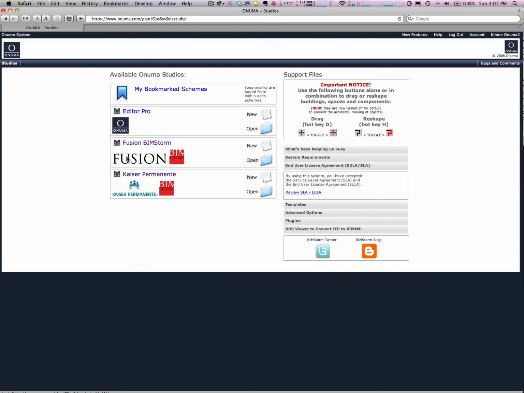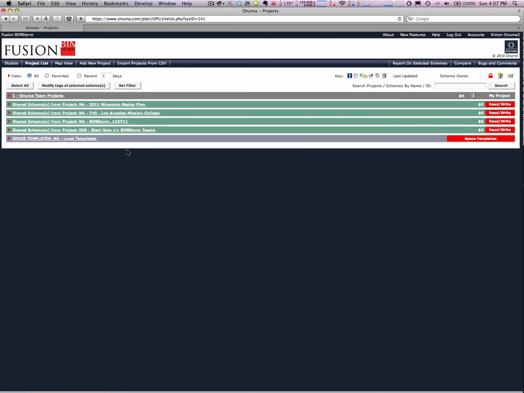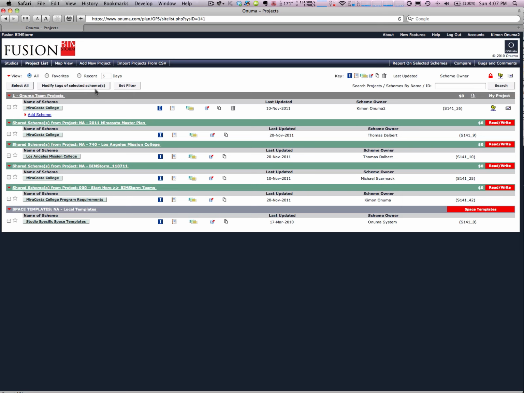Clicking on these names here actually gets you into the project. So for example, if I click on Fusion BIMStorm, this is for the community college district's studio and projects. You'll come to this page. If you open up these projects, you actually see a few things here.